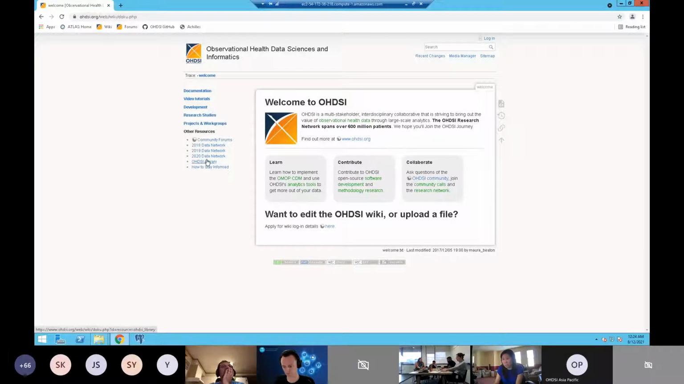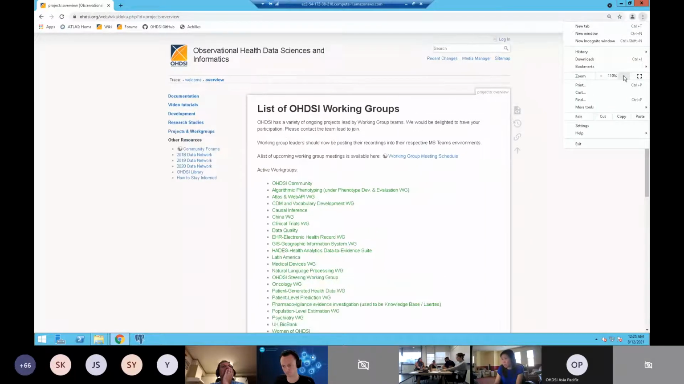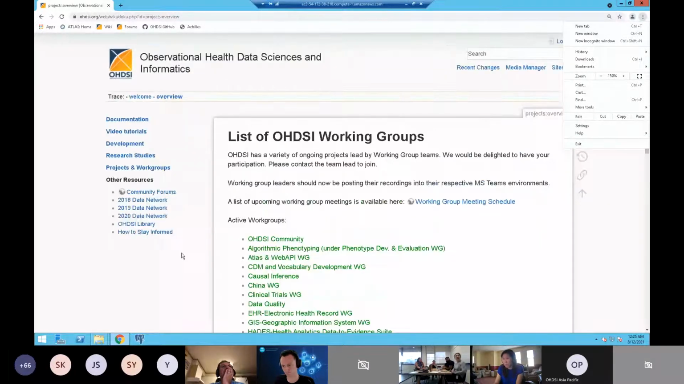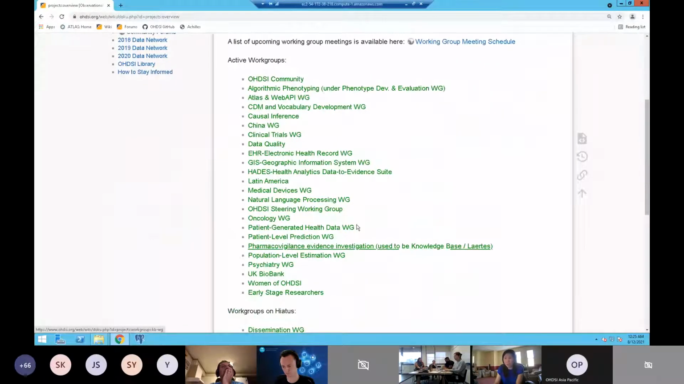And in the wiki, you can go and find the actual ETL information by clicking in the project and work groups. I want to make this a lot bigger so people can see. If you click on the project and work group, there is one in here for ETL, and that's where you will find all of our best practices. Now, it may be gone by now because we did a lot of cleanup over here.